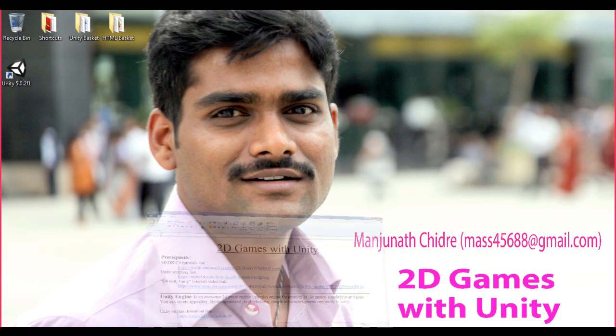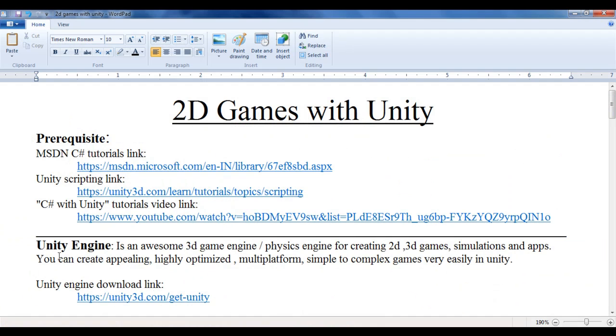In the previous tutorial, we have understood what is Unity. Unity is basically a 3D game engine. It is a physics engine. Using that, we can create 2D games, 3D games, simulations and other apps. We can create most appealing, highly optimized, multi-platform, simple to complex games very easily in Unity.